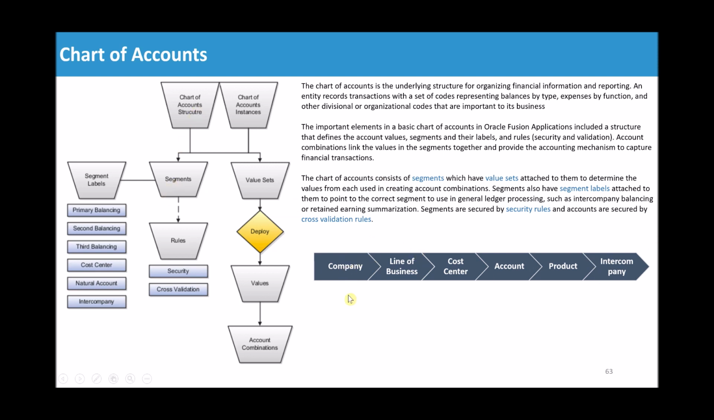So first we decide how many segments we want to have in the chart of account. Then we define all the security and cross validation rules. Actually you don't define security and cross validation rules before you create this part, but you just need to understand we have these two elements over here. Then for each of the segments we specify the labels, what these segments do, and the mandatory part is that you need to have a balancing segment as well as a natural account. And finally, when we have created the segment labels and segments, we create value sets. Value sets define what could be the possible values for each of those segments.